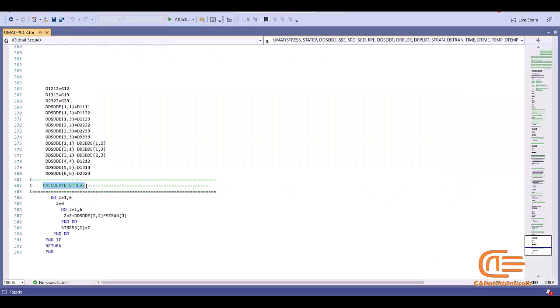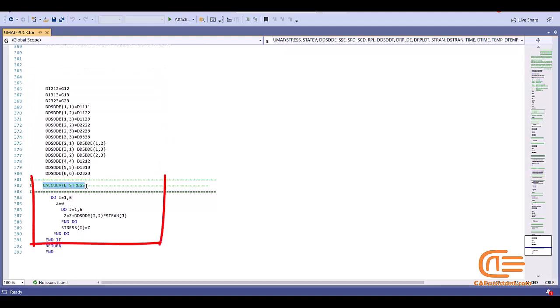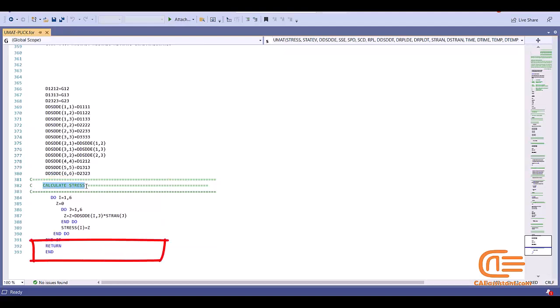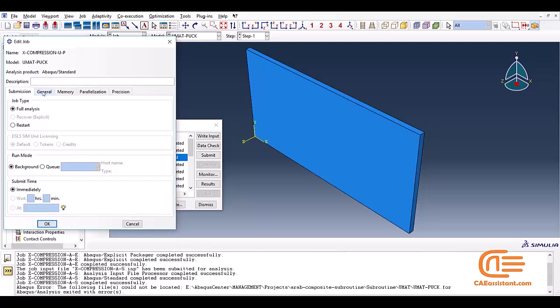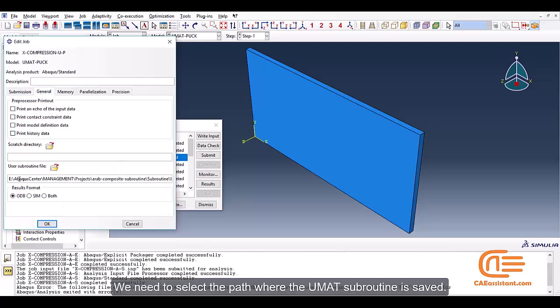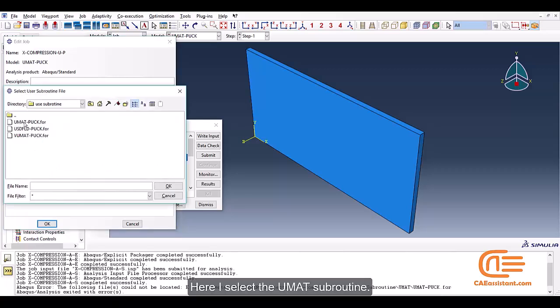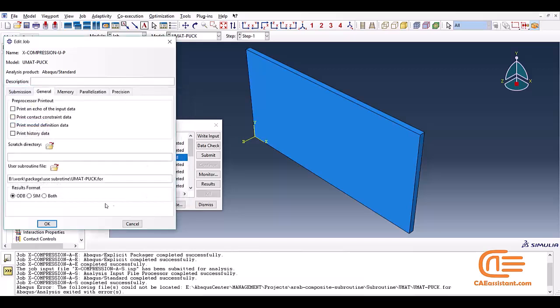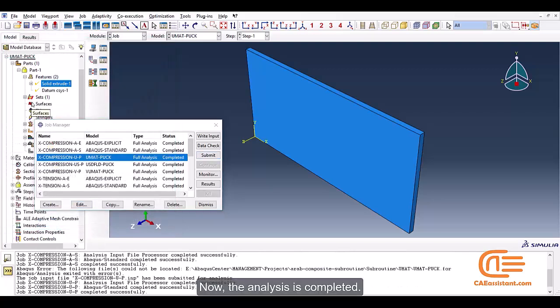And again, due to the change in mechanical properties, we must recalculate the value of the DDSDDE matrix and the stress value. Do not forget that these values are calculated with new mechanical properties. And now we have reached the end of this code. But before running, we need to select the path where the UMAT subroutine is saved. Here I select the UMAT subroutine. Then click on Submit.